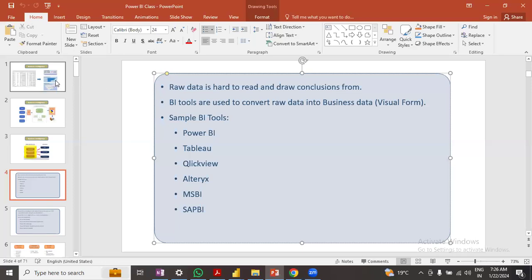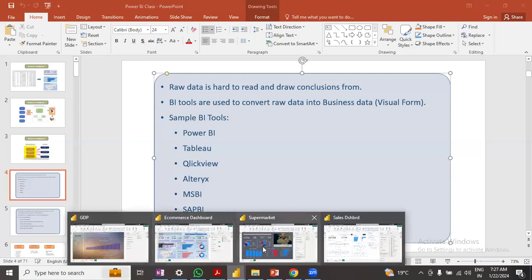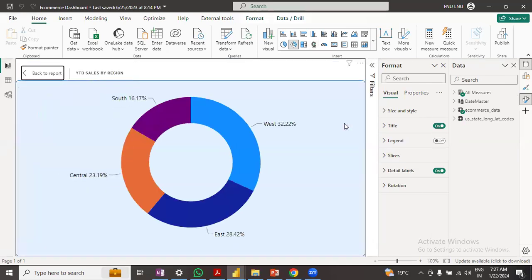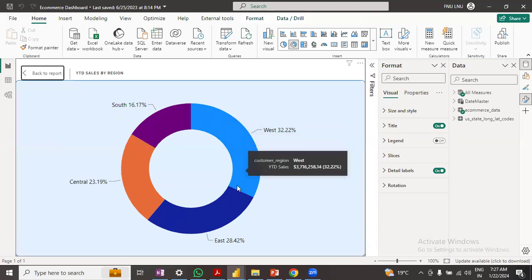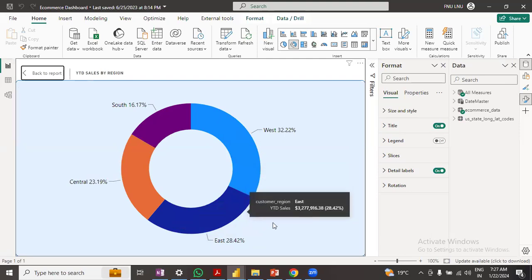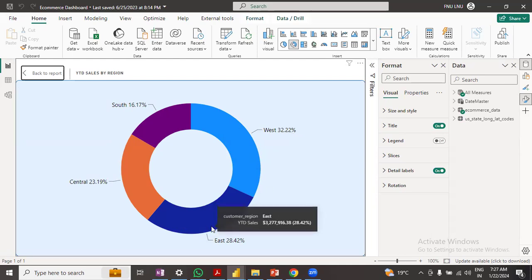Just for example, I'll show you. If you have a look at certain dashboards that we have done, for example this visual, let me bring it into focus mode. You can clearly picture the sales with respect to different regions. The West region is contributing 32.22% of sales, and East is contributing 28.42% of sales.